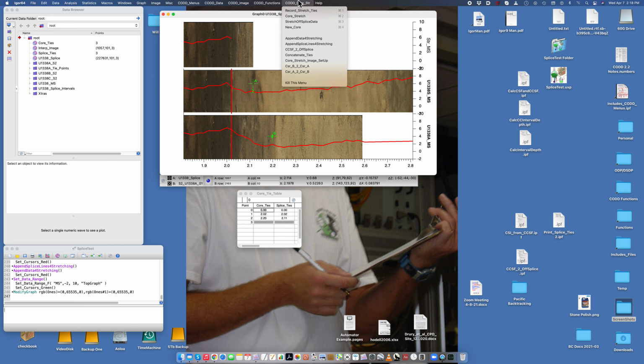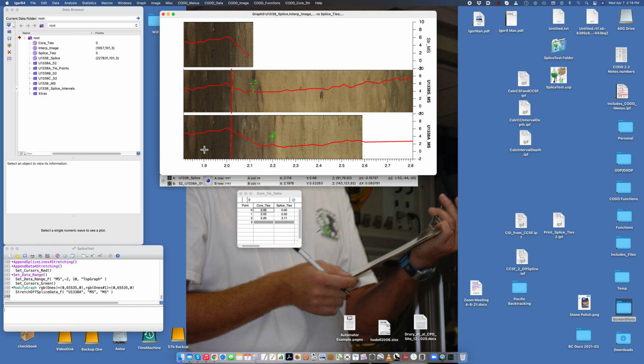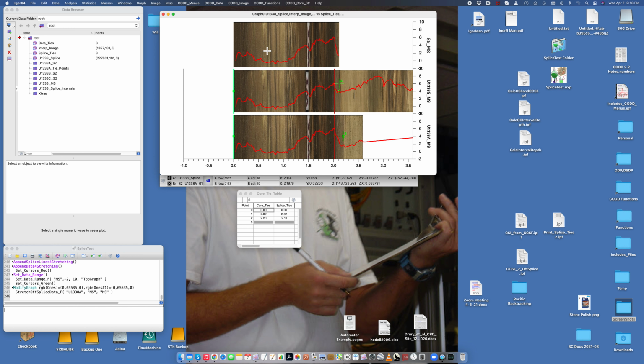And we can do the data stretch. That's Control 3. And there we go. Okay, if I hit Control Z, I go back to my original scaling. Again, there's not a lot to see here.